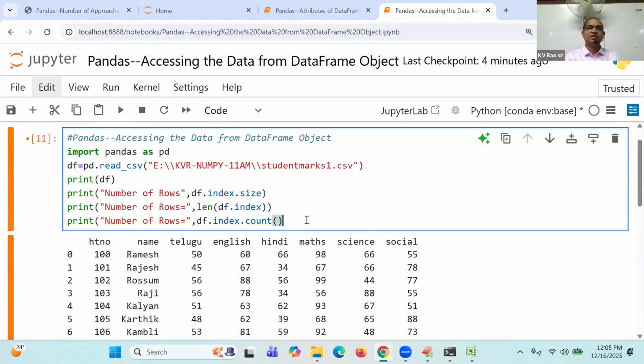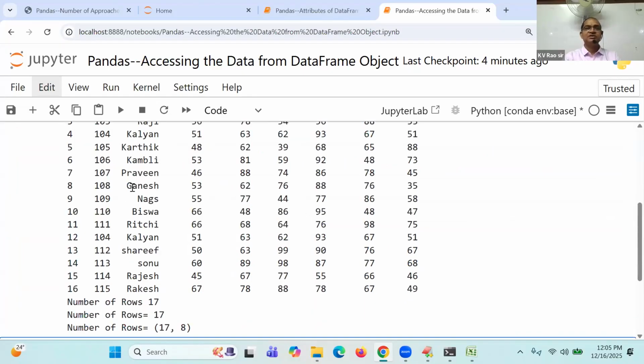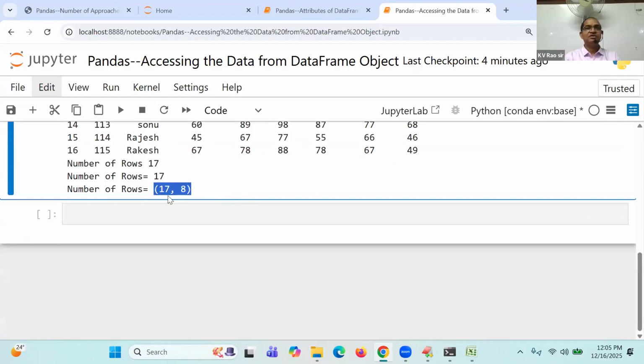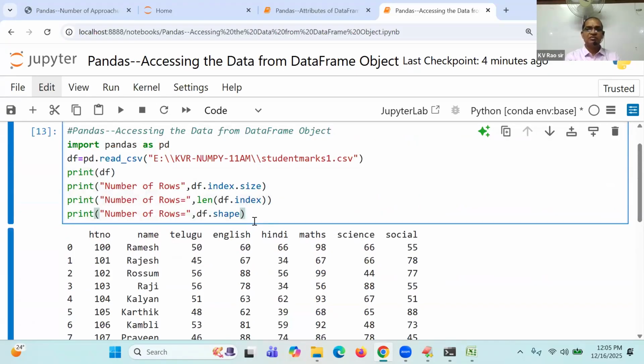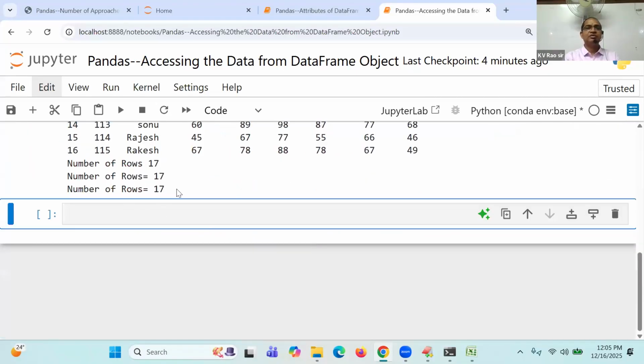df dot shape. Shape will give you what? Say 17 comma what? 18. Shape is of which type? Tuple. So I'm going to write it as shape of 0. It is going to give you the number of rows, which is 17.